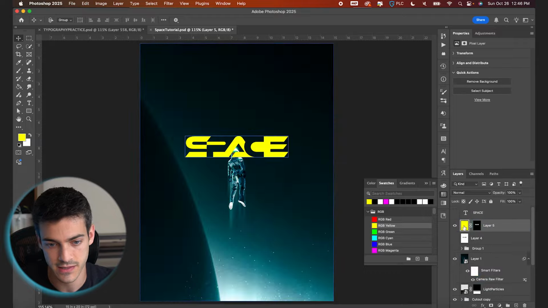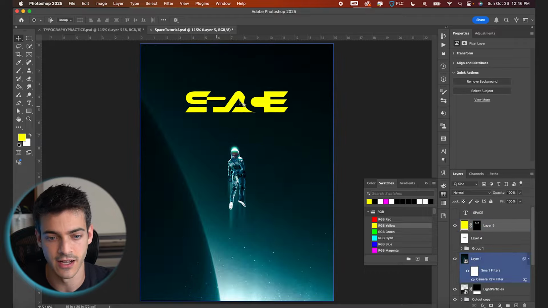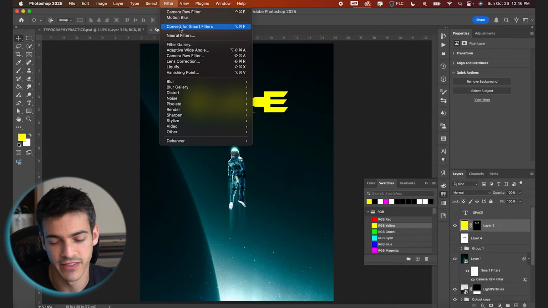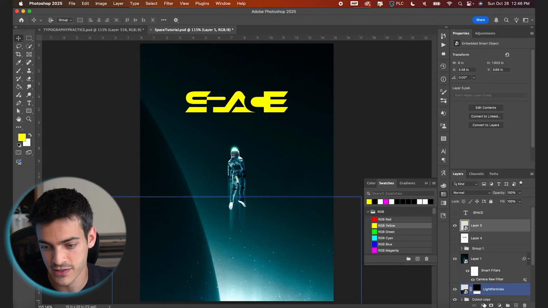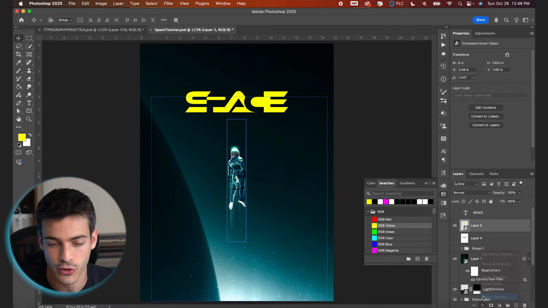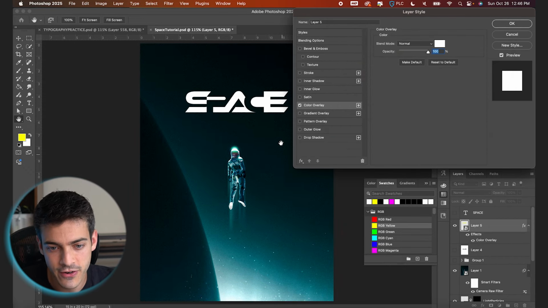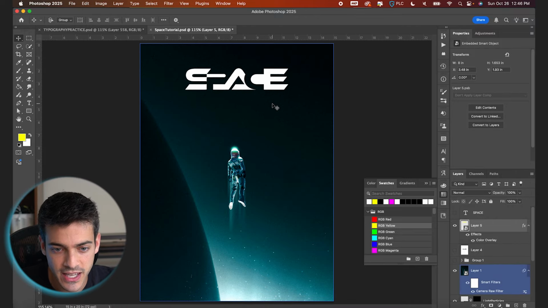We're left with just this space text in yellow with the transparency where those negative letters are. From here, I always like to convert this for smart filters, and then we can change the color to whatever we want with the effects, color overlay. So, you know, we can just stick with white for now and bring this to the top of the canvas.